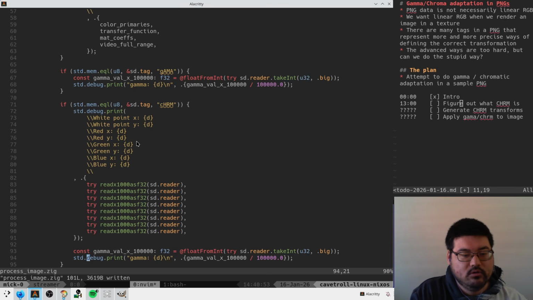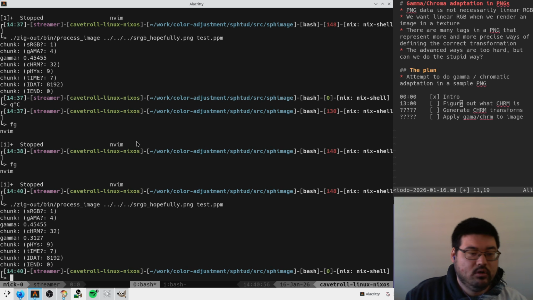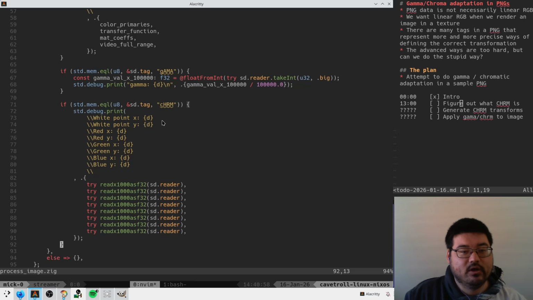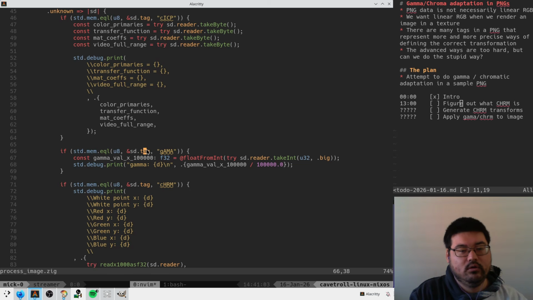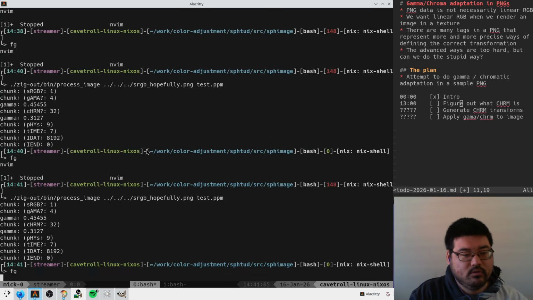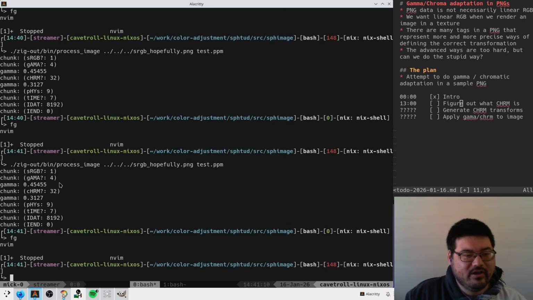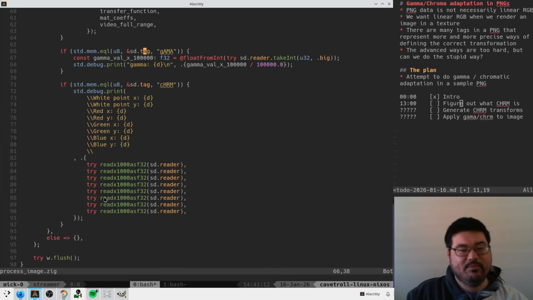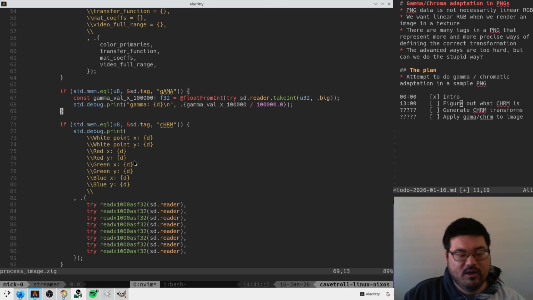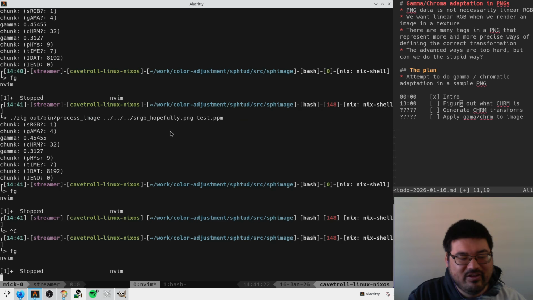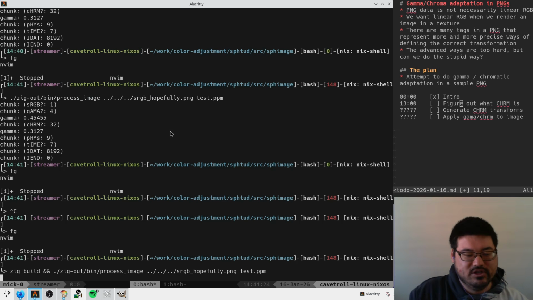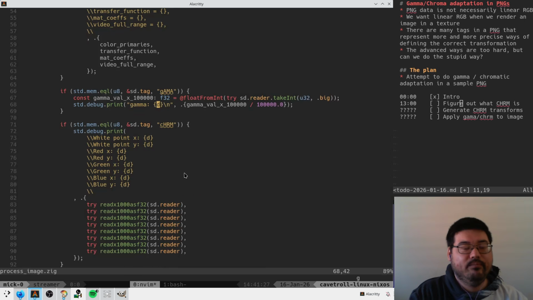Okay. Am I stupid and high? Hello? Gamma, Chrome, he just prints the gamma again. I see it right here. I made the change. Hello? Save? Oh, zig build. That would do it. That would do it.